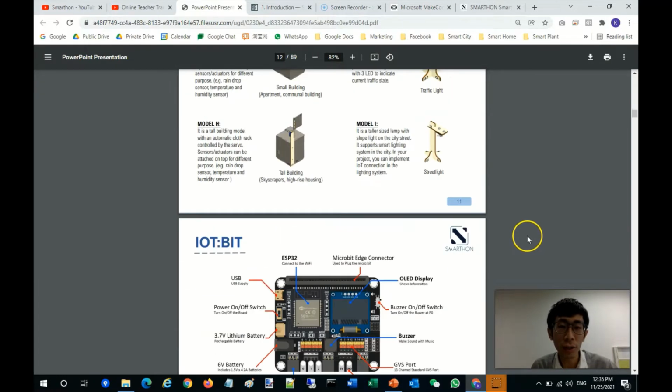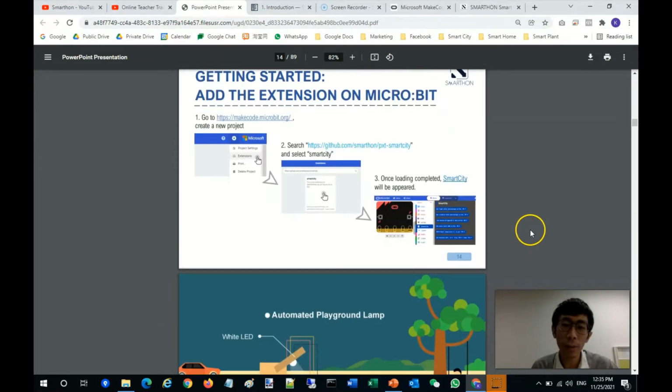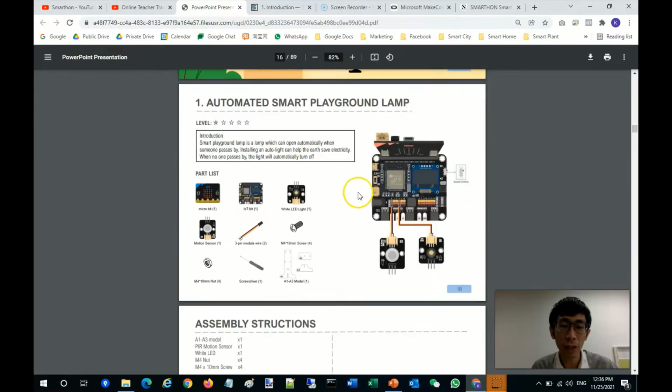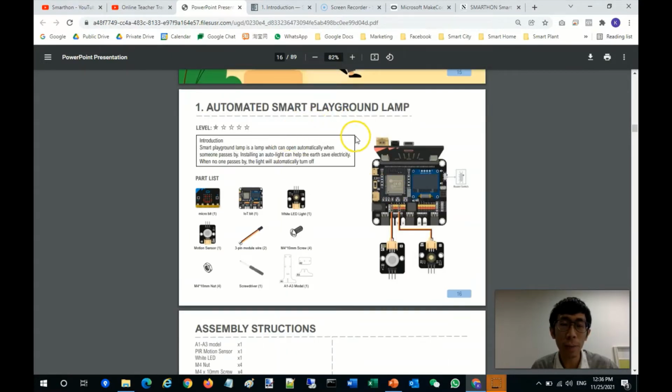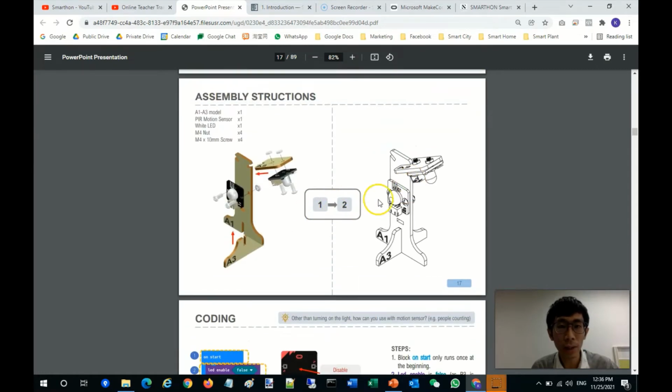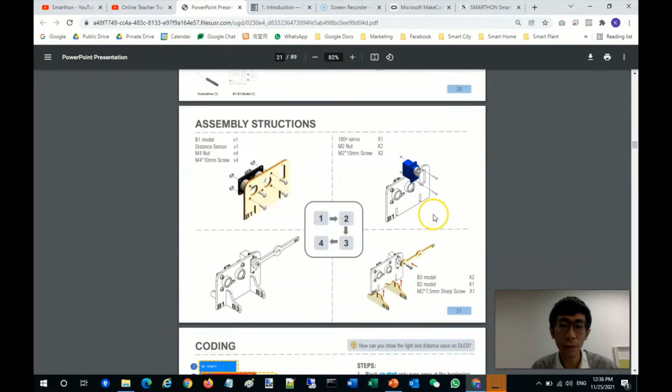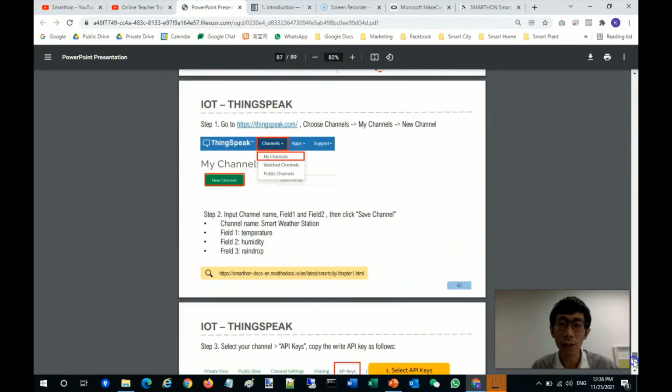So let's go ahead. IoT, how to access, the part list card, the part list for case 1, how to build an automated smart playground lamp, the assembly steps and coding, and the second case, smart car access. They are very detailed.